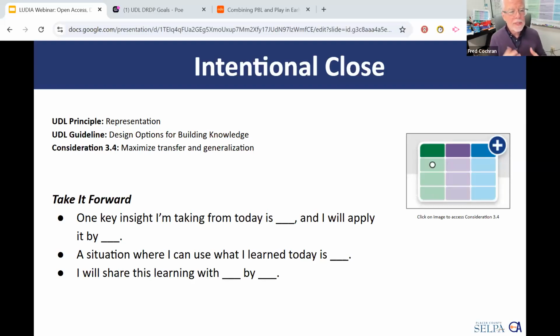So taking this forward, this is our intentional close. We're looking at the UDL Guideline design options for building language and the consideration of maximizing transfer and generalization. So now we want to take this forward. Hopefully we can take a couple of minutes to fill in the blanks, but here are some sentence starters for us. One key insight I'm taking from today is blank, and I will apply it by a certain time, or by collaborating with someone else to help me do that.